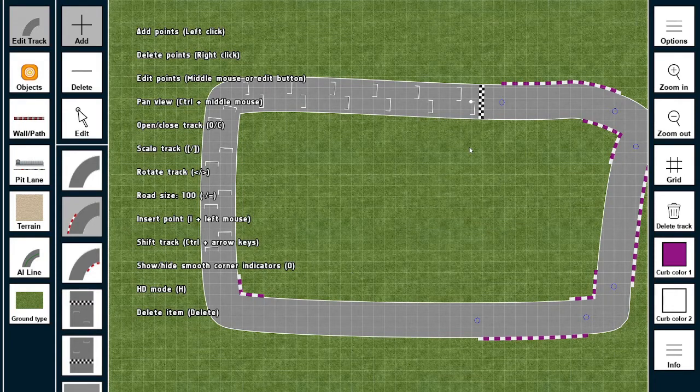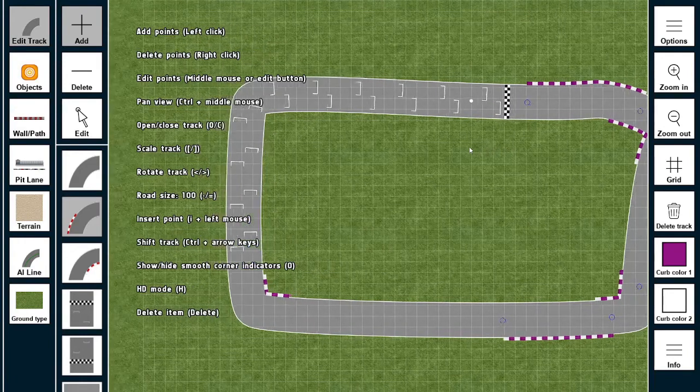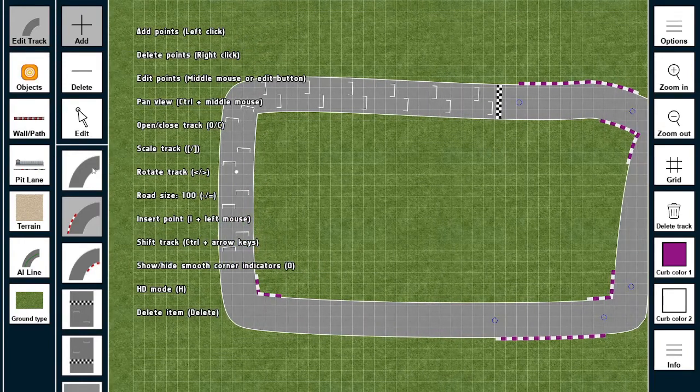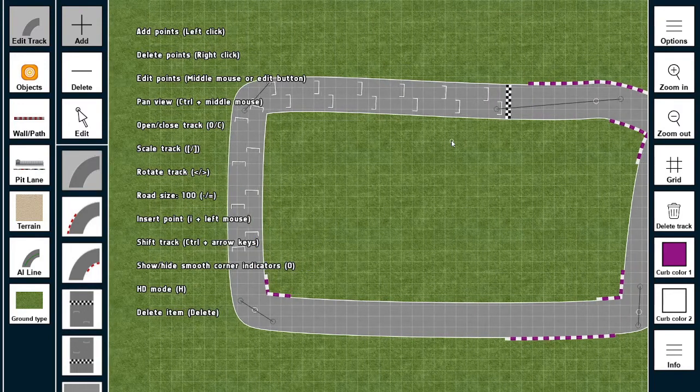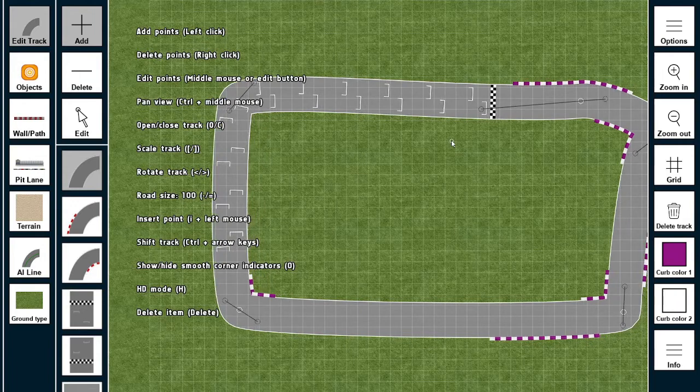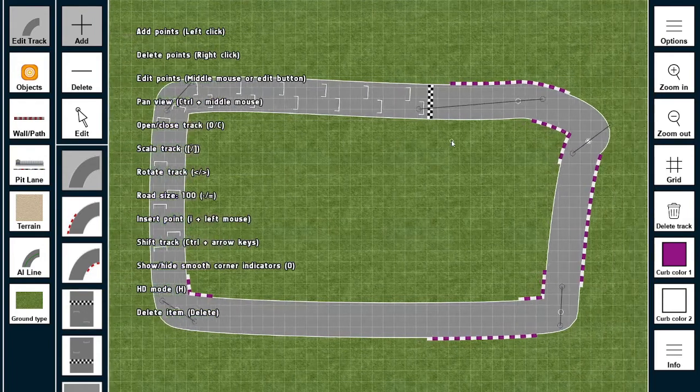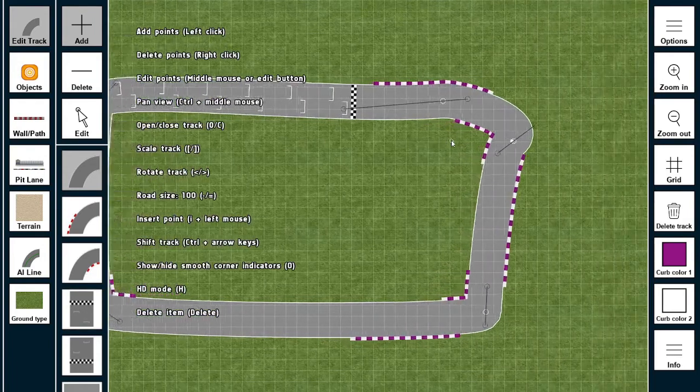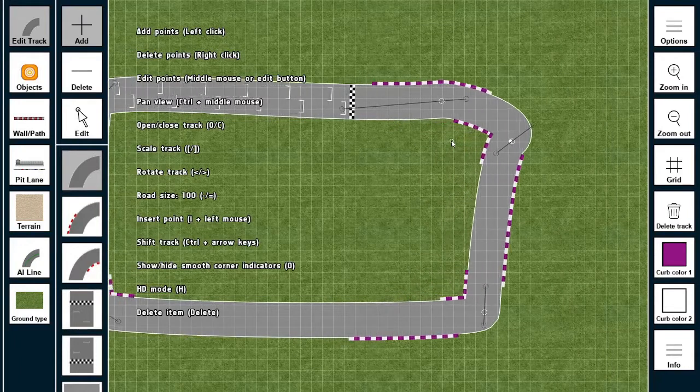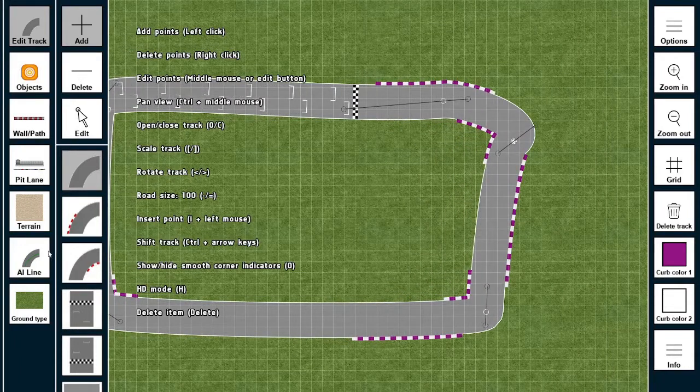Now, if you go to info, you will see that there's a shift track. So control and arrow keys, it shifts the whole track. It might not be obvious right now. Okay, you have to select this. Shift the track. I guess you need to be at the edge of the map for it to actually move the track, which is kind of weird, but it works, as you can see.